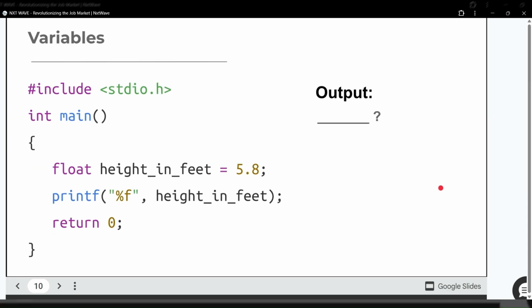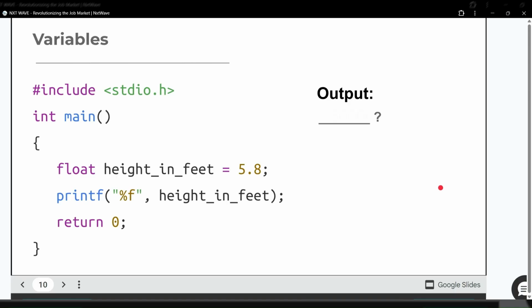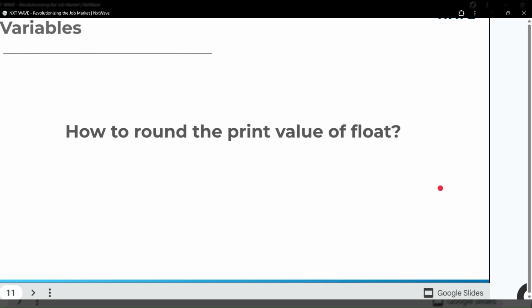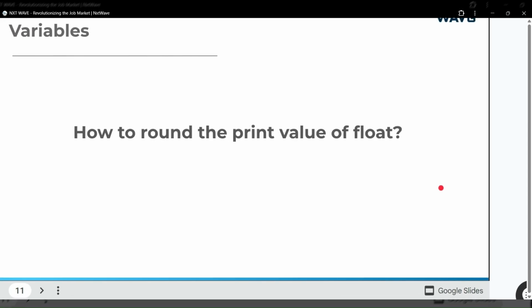See this. The output came as 5.800000. Here the output after the point is nearly 6 digits. But we needed only 2 digits after the point. Then we should use percent .2f. See this. How to round the printed value? Rounding means how many values are required after the point. We need just two values, I think. Then see this.